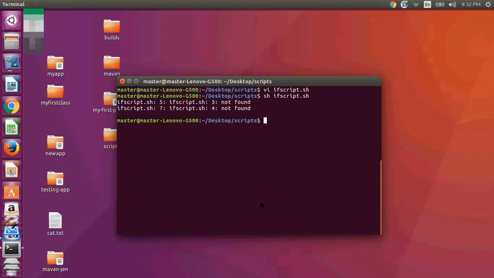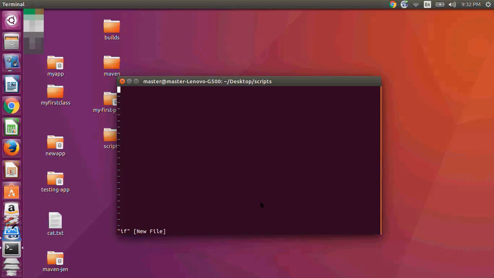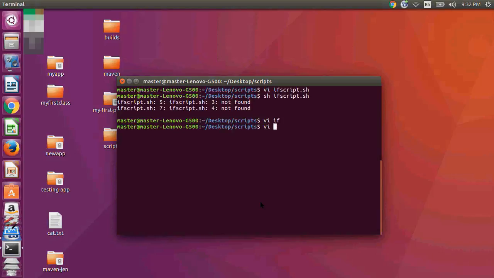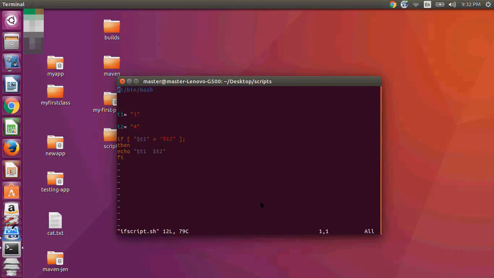Oh, it's showing wrong because we haven't mentioned what it needs to do if it's not satisfying the condition. Okay. Yeah, space, if script. So here, if it's not satisfying the condition, then we need to give else over here.